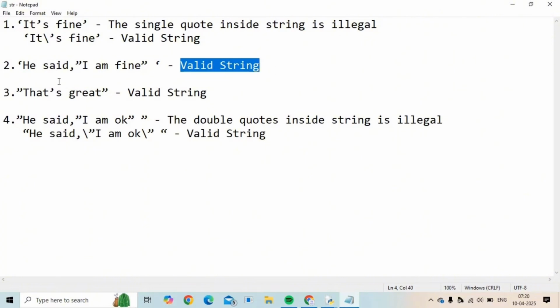Look at the third example. Within a pair of double quotes, we are creating a string. Within a pair of double quotes, we are using the single quote directly. It is perfectly legal, perfectly valid. So the third one is a valid string.